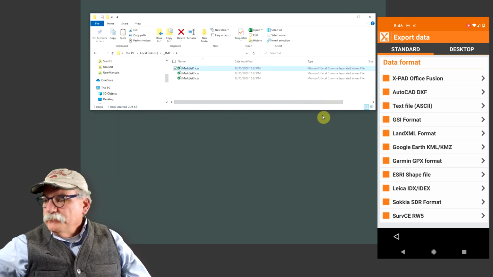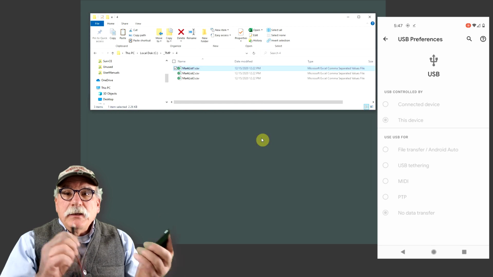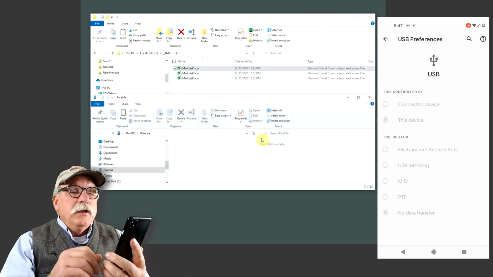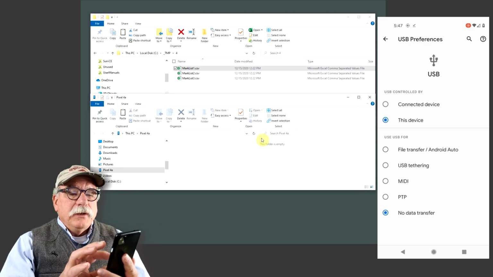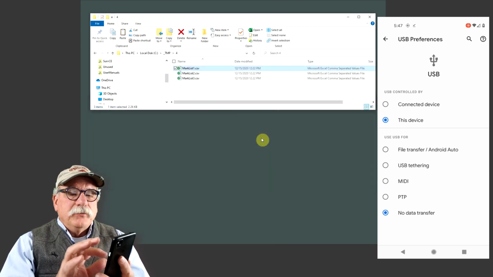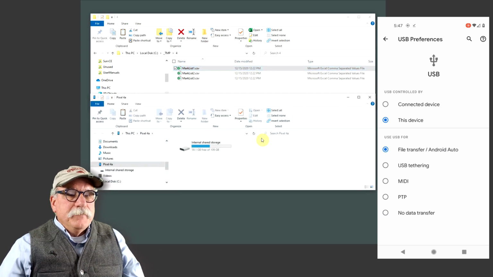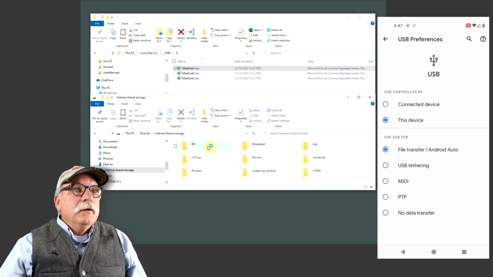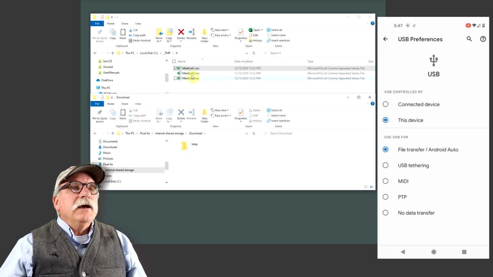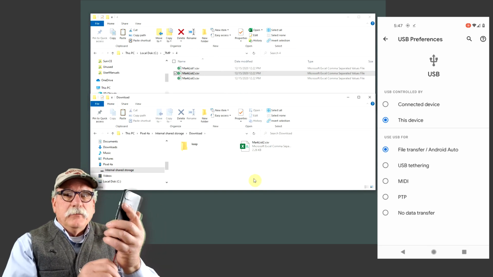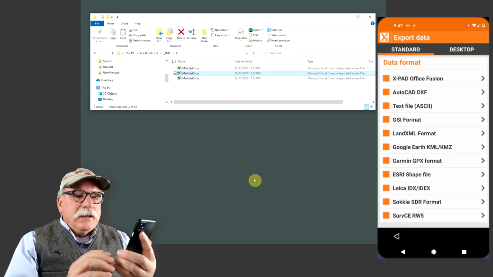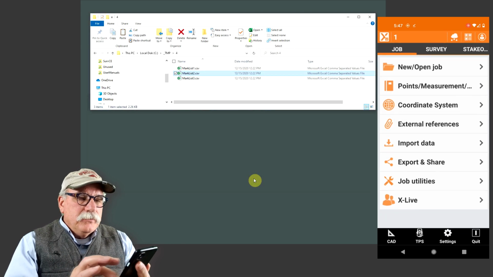Let's use a cable. So when I plug the cable into my phone, this phone initially mounts for no data transfer. To allow data transferring, I need to click on File Transfer, Auto Android. So the phone will reopen, and now I can go to the download folder. That's where I usually move things back and forth. And let's pick this second file, MarkList2, and drop it onto the cell phone. That was simple. I'll unplug the cable. Back in XPath, let's make another new job.